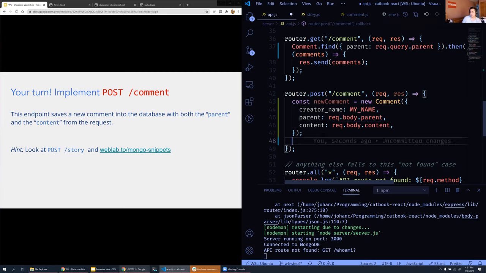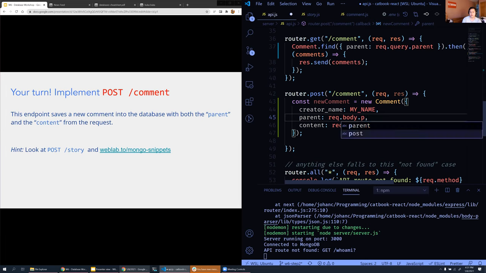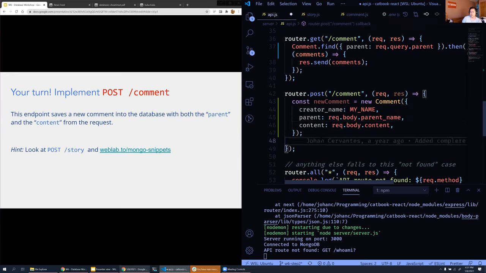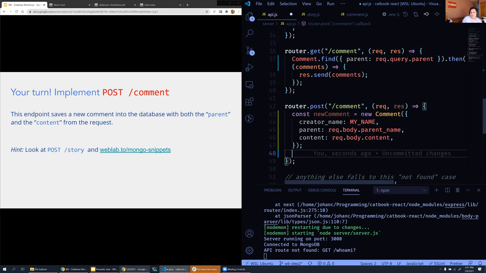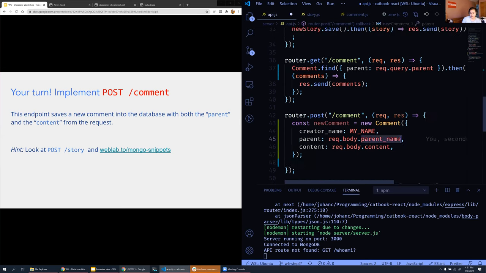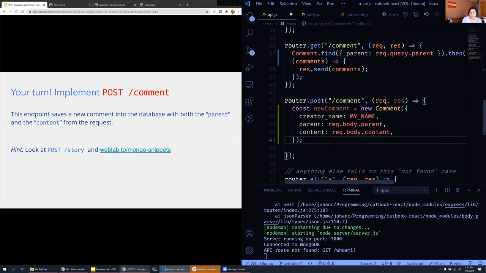However, vanilla JavaScript will not actually enforce this. So if I did something like write parent underscore name, it will run. This will be undefined. And I believe Mongoose will let it slide because undefined is just a string that has not been initialized. But you will get weird bugs. So either put it as a comment or make a Google Doc where you define all the endpoints to make sure that the correct data is being sent. Again, TypeScript does this for you.